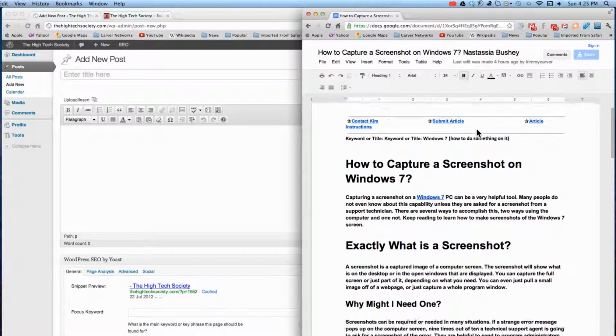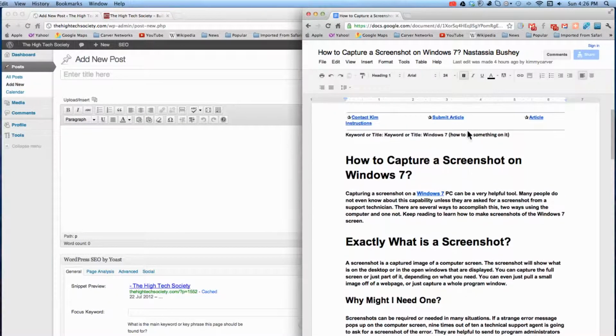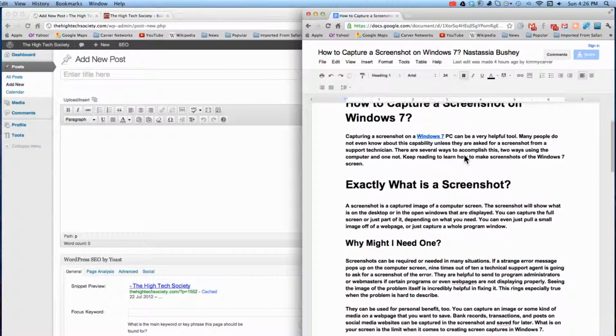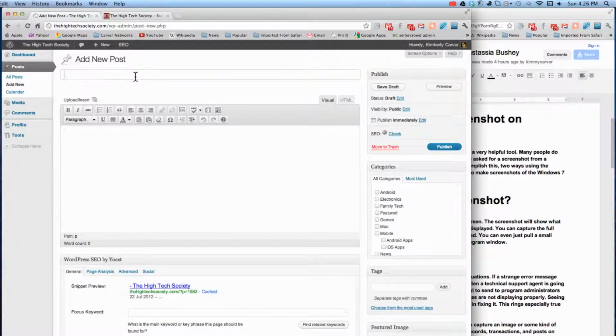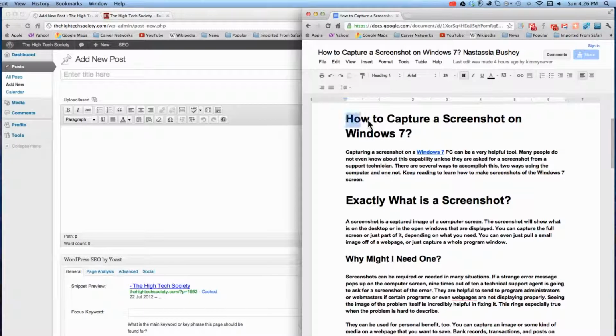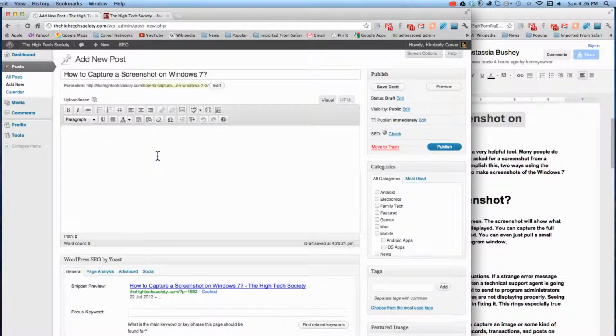I have an article by one of our writers. It's called How to Capture a Screenshot on Windows 7. And she also let me know here that Windows 7 is her keyword. As we come up here, we want to first, notice here, this said to enter your title here. We're going to go ahead and grab her title, and we're going to copy and paste it here. That's Control-C or Command-C, Control-V, Command-V, or you can use your mouse to do that as well.